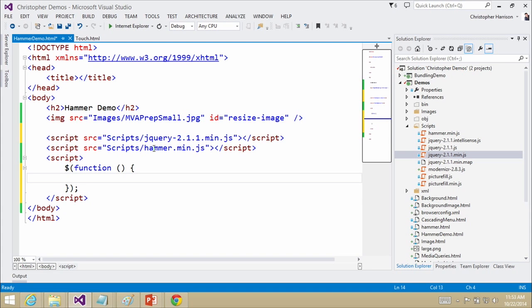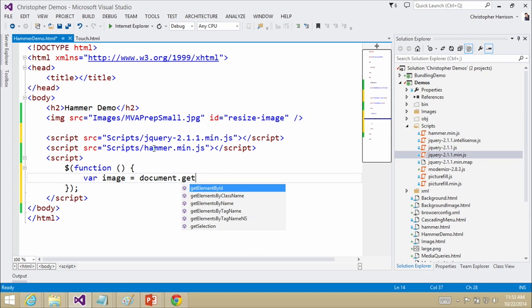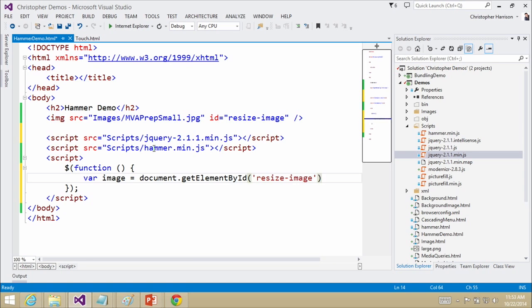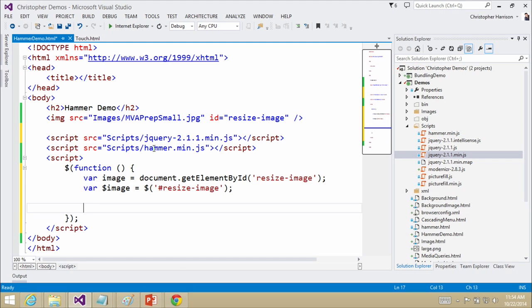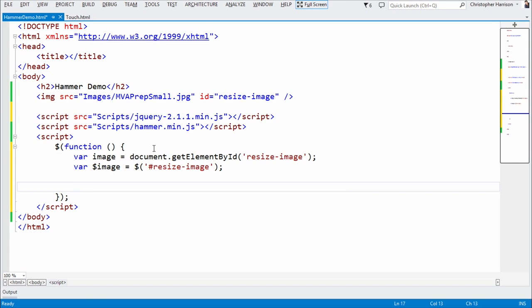Okay, so let's go in and do a couple of real quick things here. I'm going to say var image equals document.get element by ID, and let's say resize image. And let's say var $image equals $ paren image, since I have it, I may as well use it. Okay, so now what I want to do is set up my little event here.